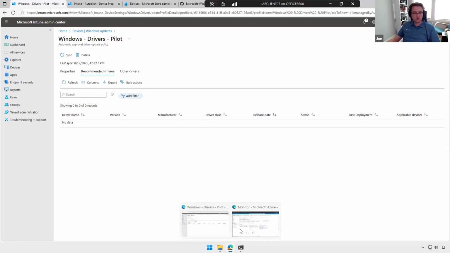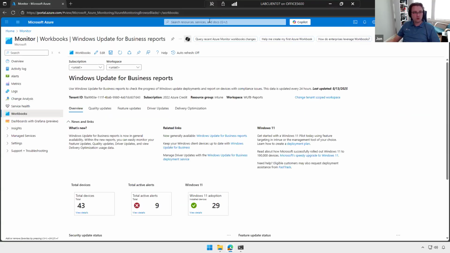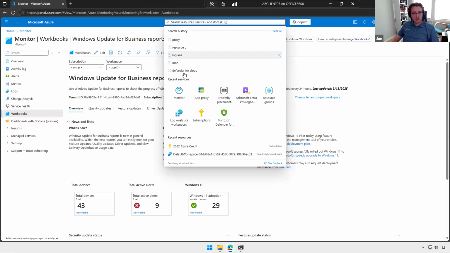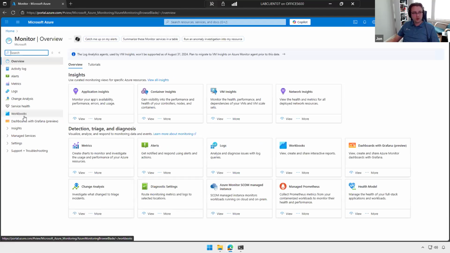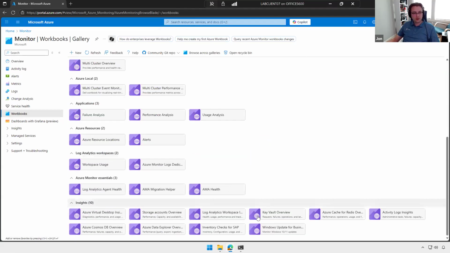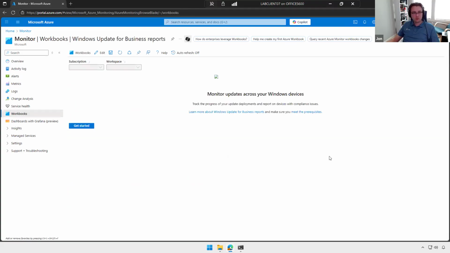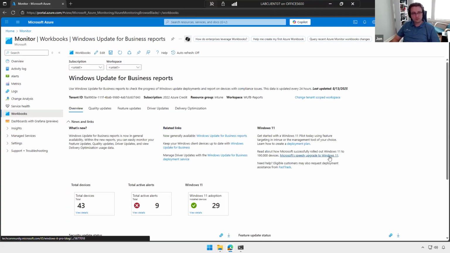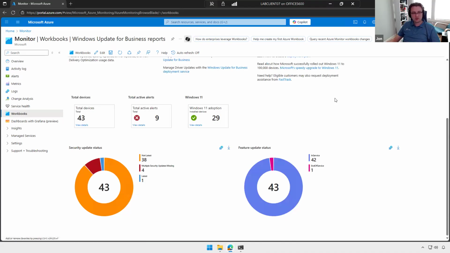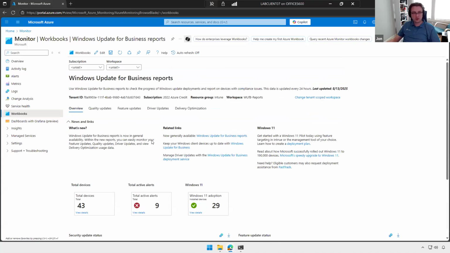Finally, there's also a report. So over in the Azure portal, if you just search for monitor and then go into workbooks, and down at the bottom, the Windows Update for Business report, you have this report that collects telemetry data from all your devices and tells you if your devices are on the latest security update, the latest feature update.